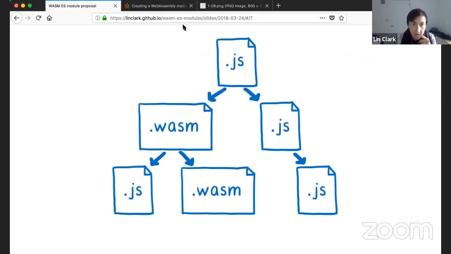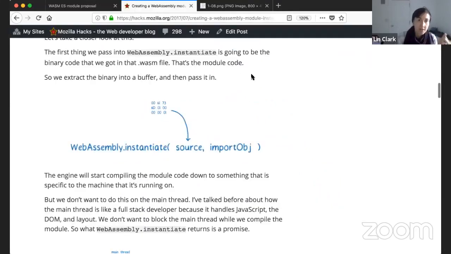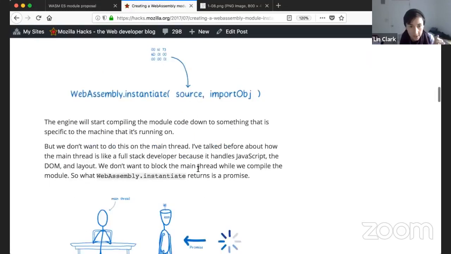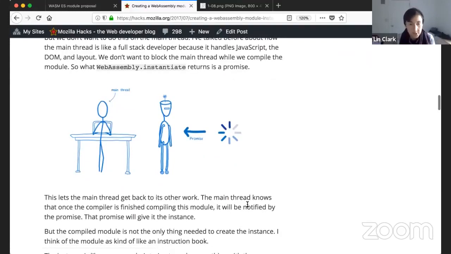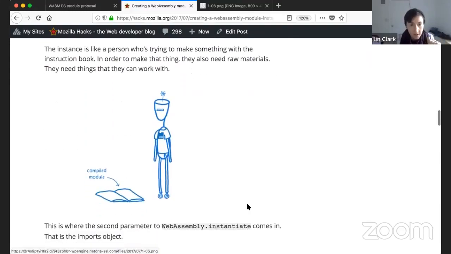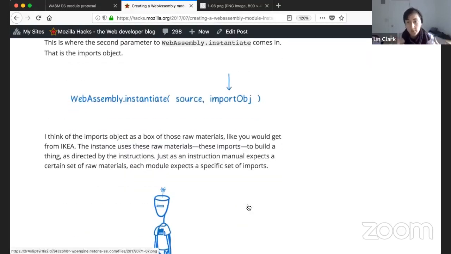JavaScript module graphs. So I want to talk a little bit more about what exactly a WebAssembly module is. So I have a post about this. The WebAssembly module is what you get back from WebAssembly instantiate eventually. When you call WebAssembly instantiate, you pass in the source. So you pass in the binary that you got. What you get back is a promise, because WebAssembly can take a while to compile if you have a large module. And so you get this promise back that will resolve once the module has been instantiated with the JavaScript API. So you get this compiled module, but you will also pass in all of your initialized imports.